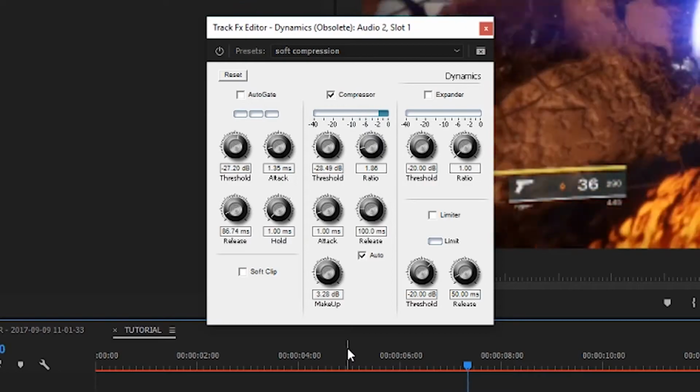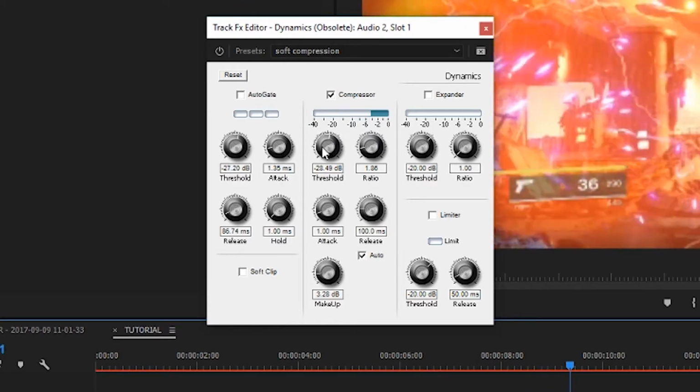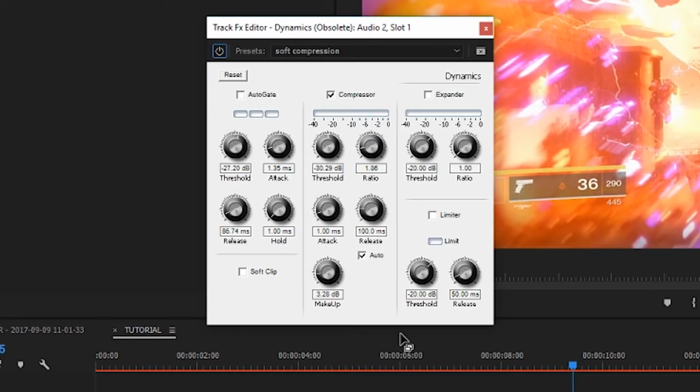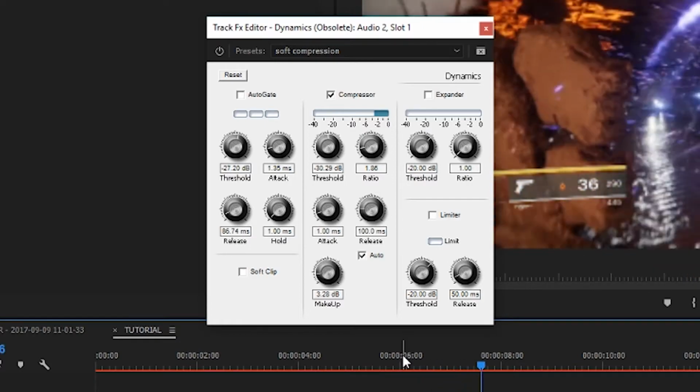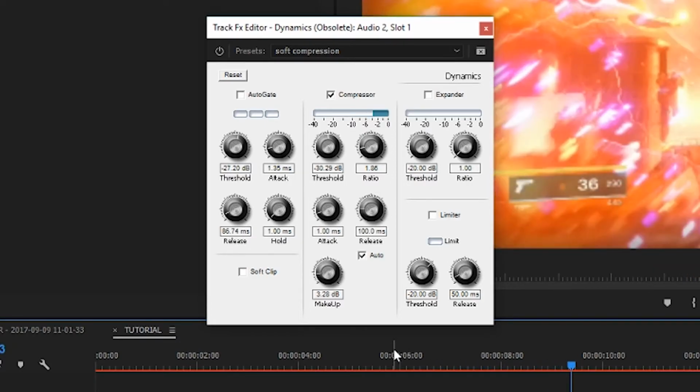Acid bath! Help me! Oh, quick, get inside the bubble. It's around there. I'm going to bring it down to 30 just because then it'll be a bit better. Help me! Oh, quick, get inside the bubble. Okay, there we go. So basically, now that it's set where the compressor's going to kick in, we need to set how much it's going to compress with the ratio.